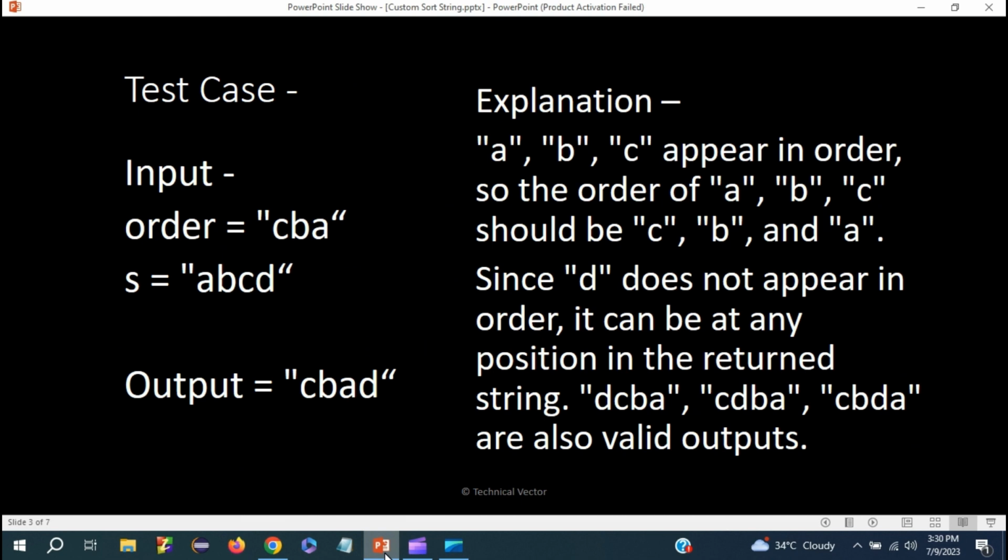So basically the test case is like this: the order is cba and s is abcd. So the output we have to print is cbad. We can print dcba as well, it doesn't matter, but we have to be sure that c occurs before b and b occurs before a. Okay, so that was the understanding of this problem.